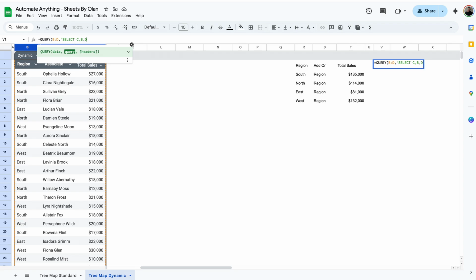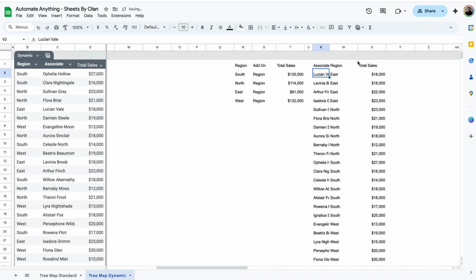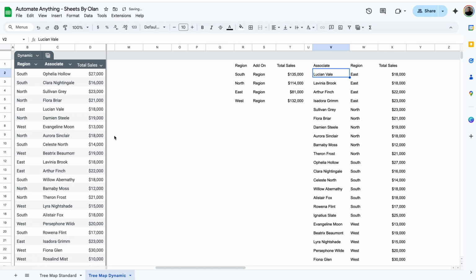And that's supposed to be a D, not an E, so C, B, D, where C is not null, so that means that C is not blank, so there's a value for C, which is our associate. Order by B, so we're just ordering it by the region, just to make it easier to read. In the quote, put a comma 1, and the 1 means that the first row is the header, and we'll press enter. So now we have every single associate on this list.